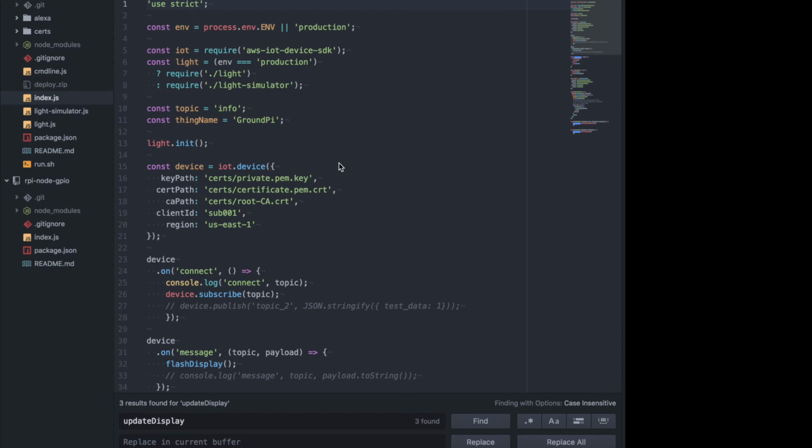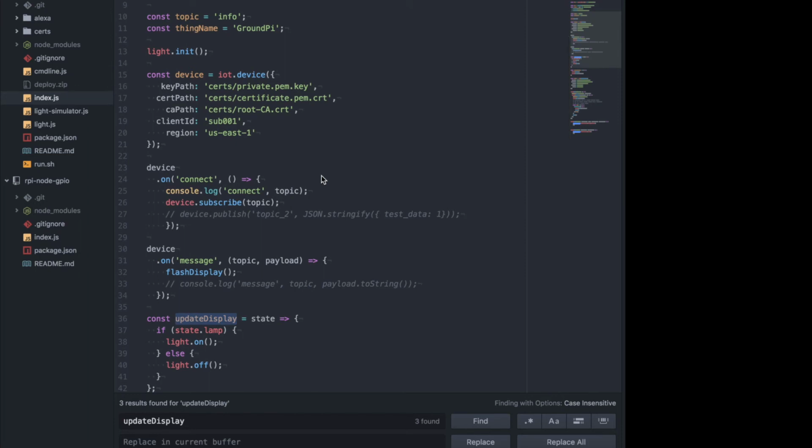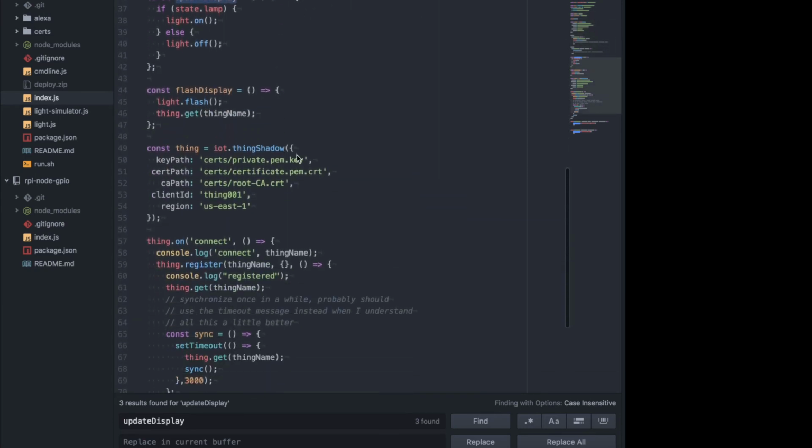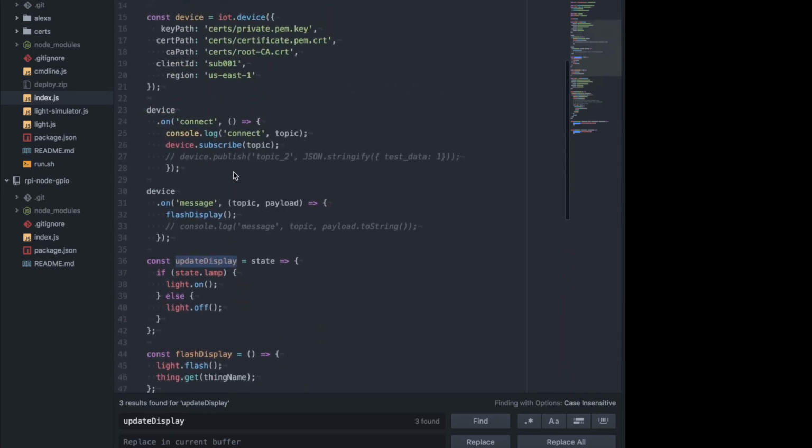The program also imports a module that provides the hardware interaction. Because I'm developing on a Mac, I wrote two versions of that module, one to actually drive the Pi GPIO hardware and one to simulate it on a terminal. The program initializes an IoT device with the locations of the security artifacts and a client ID that can send and receive MQTT messages. So that's what the device does. There's a higher level interface we also initialize called the thing shadow. Thing shadow takes the same kind of parameters, the locations of the certificates, as well as a client ID. This client ID has to be different than the low level client ID or else they will both fight for connections.